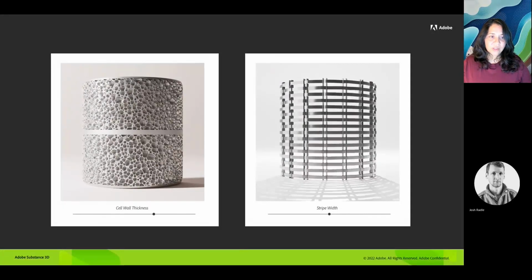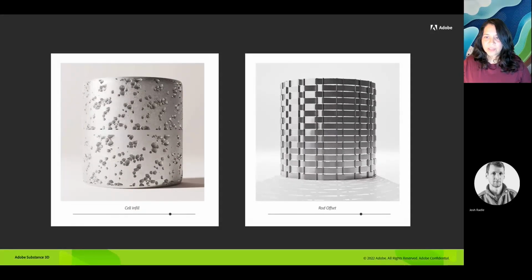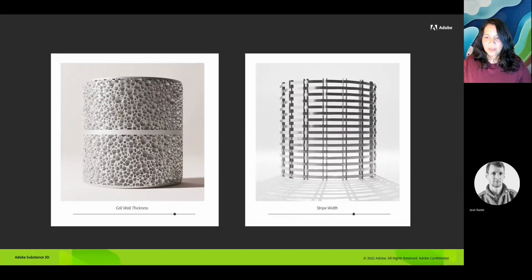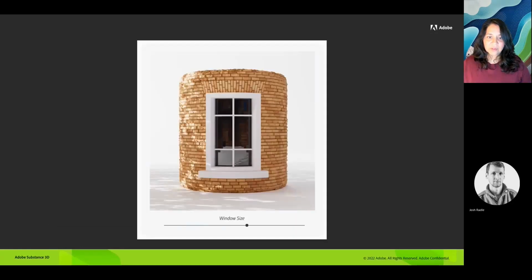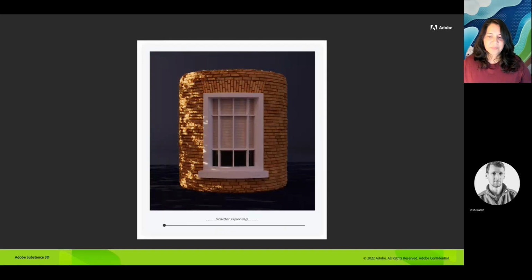And then here's some more examples of some of our parameters and the things that they can do. Obviously very dialable, very fun, very powerful. And things like window size, brace mount, window frame width, just some examples.